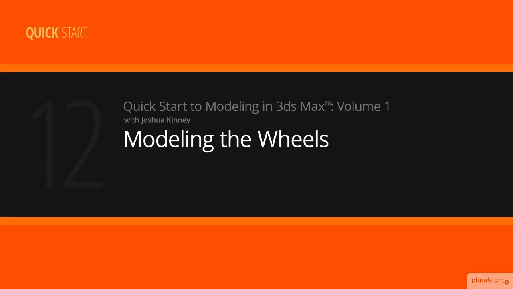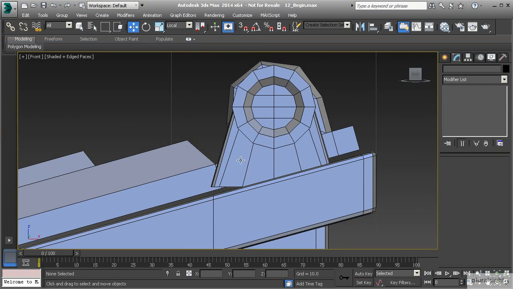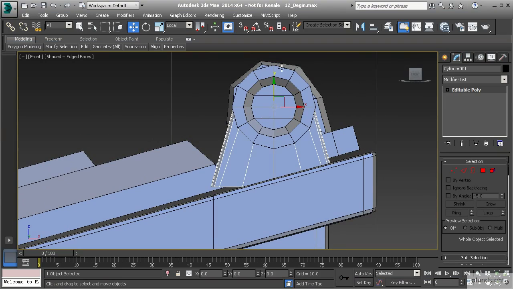In this lesson, we're going to create the wheels for the dumpster. Alright, so let's go ahead and go to our front view by hitting F on the keyboard. And one thing that I noticed really quickly was that the objects here that hold the arm for the dumpster is actually sticking out just a little bit.